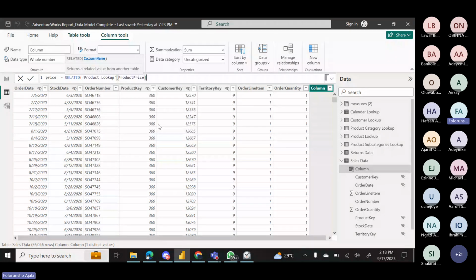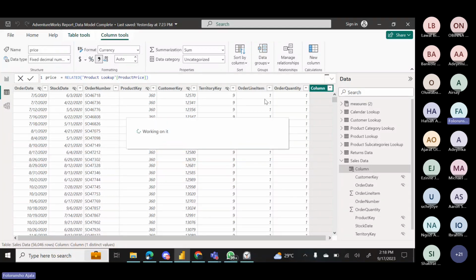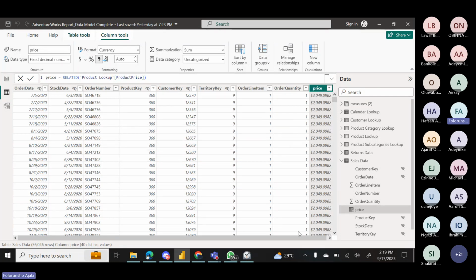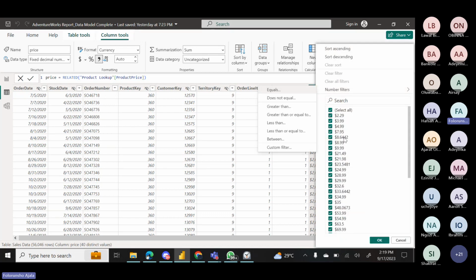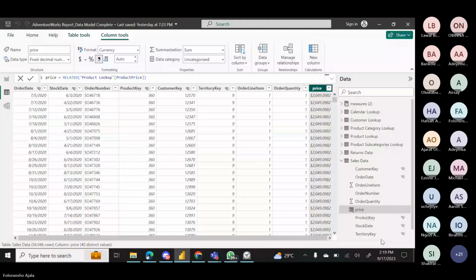So let's retrieve the price. Just like I said, the lookup function is also like a VLOOKUP in Excel. So you can see now that I have retrieved all the prices from the product lookup. You can also try to confirm whether these values are correct or not. How do you confirm whether it is correct or not?